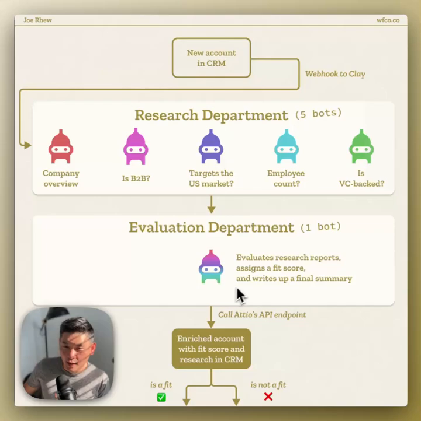Once that's done, we get the fit score, we get the final summary, and then we call Attio's API endpoint, which updates that record inside of Attio, and now we have an enriched account with a fit score and research in our CRM. And then the last step would be to take a certain set of automated actions.